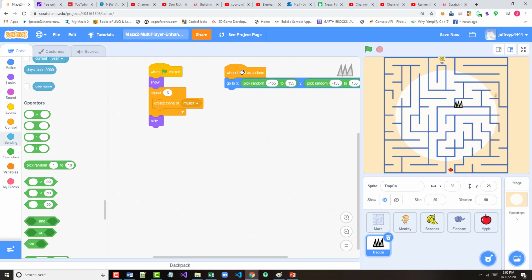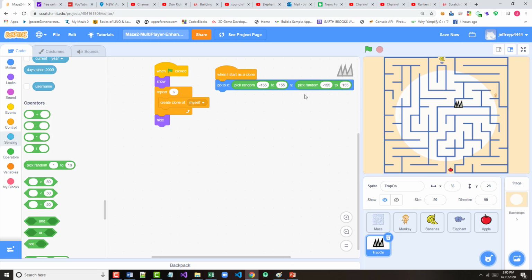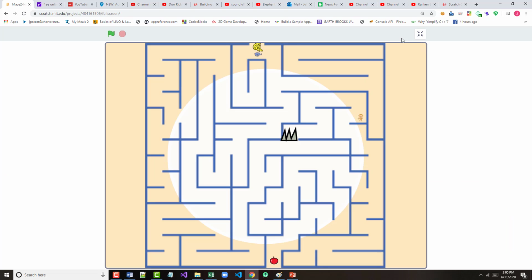Alright, so we've got all that stuff in there now. Let's go and save it, and let's run it and see if we're indeed going to get 1, 2, 3, 4, 5, 6. If I stop the run and start it again, it should be somewhere else. If I stop it and start it again, it should be somewhere else. This is good. It's a good start.